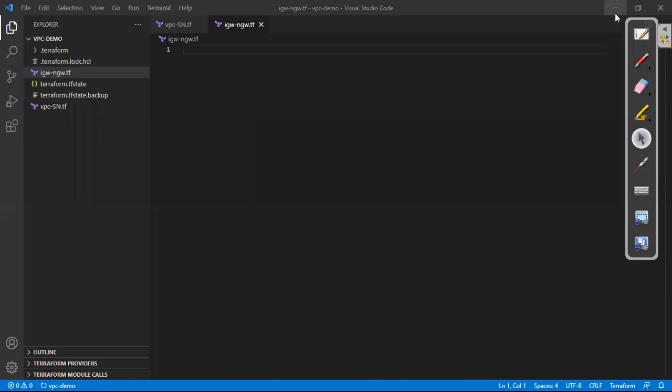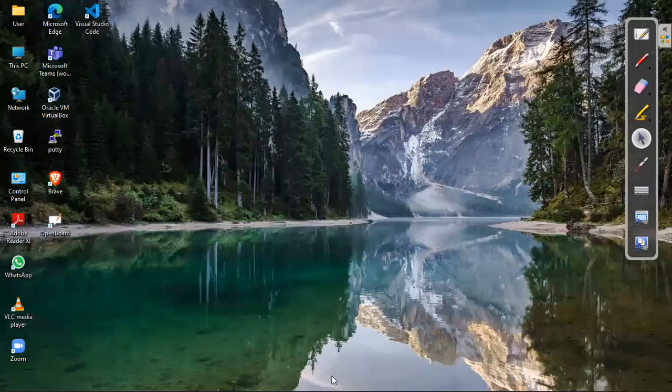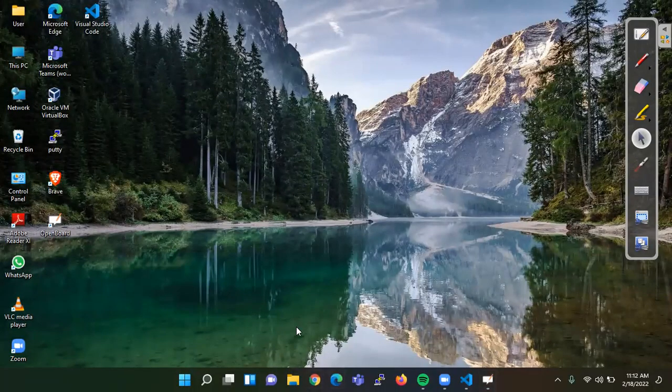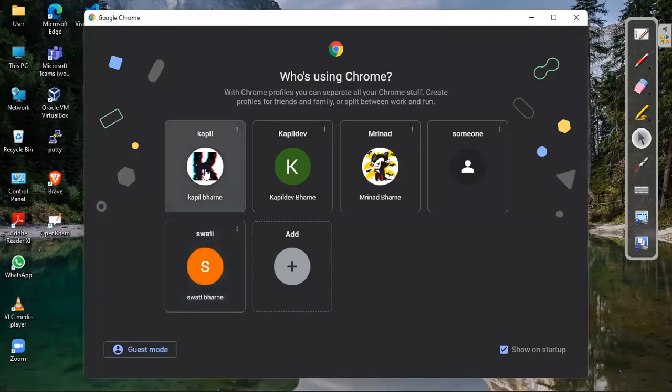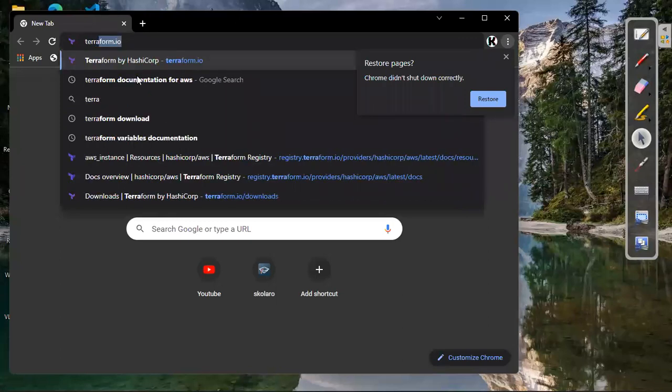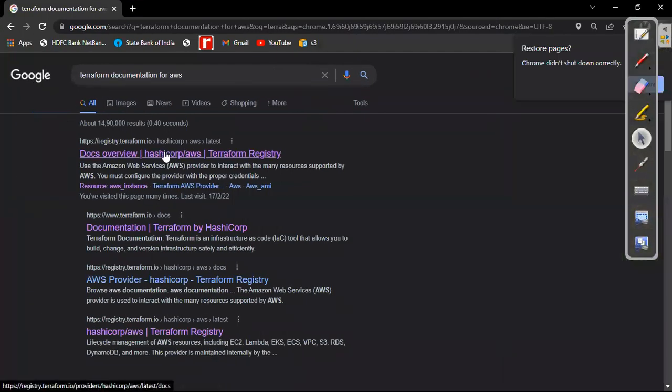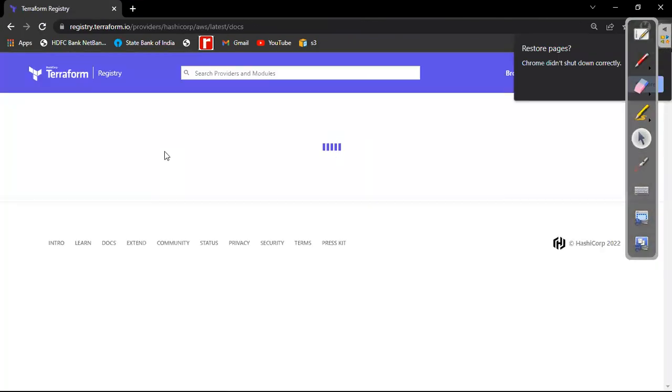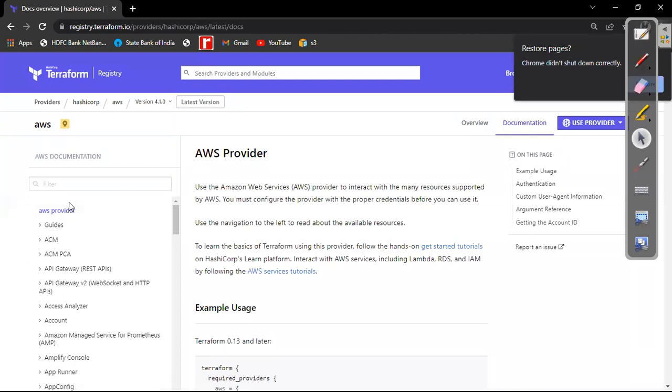Friends, so what we do here, we are going to use terraform documentation. We have terraform documentation for AWS. First we create internet gateway. So let us first create internet gateway. For that, internet gateway is present in VPC.